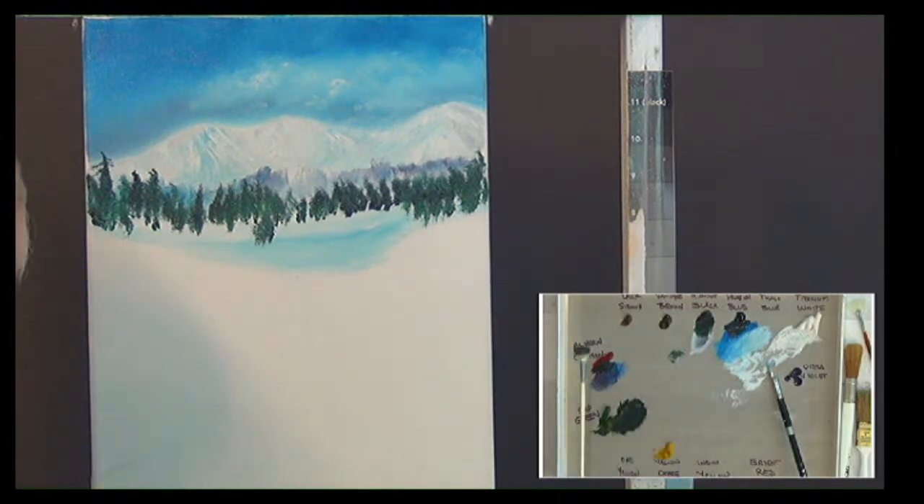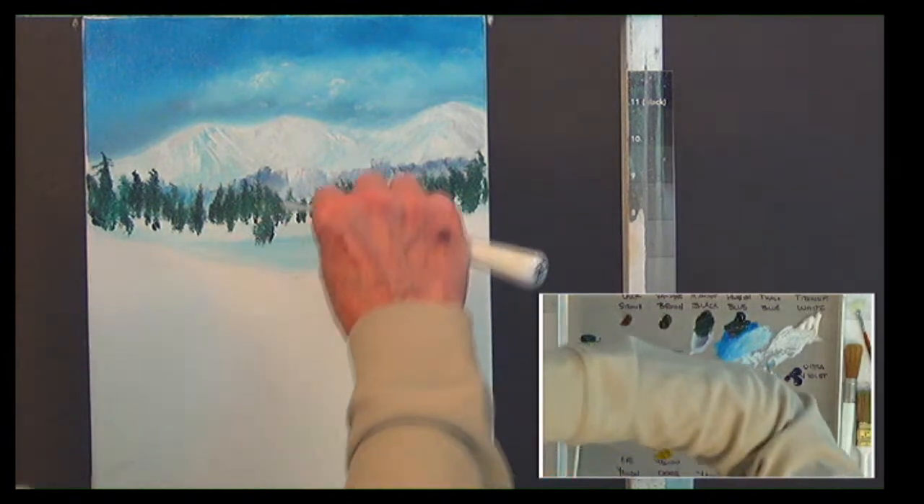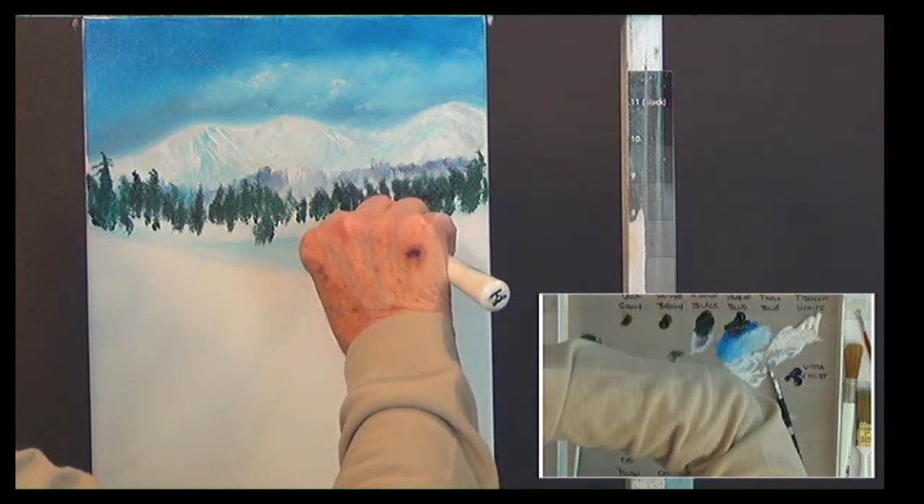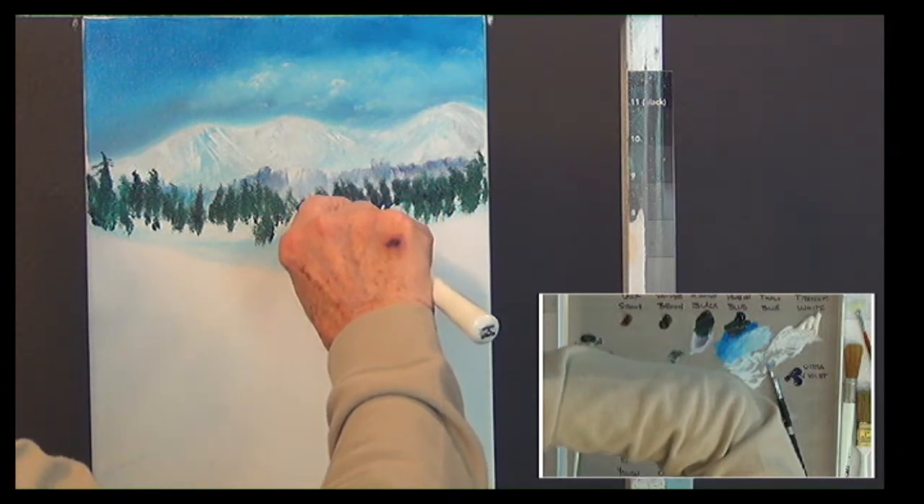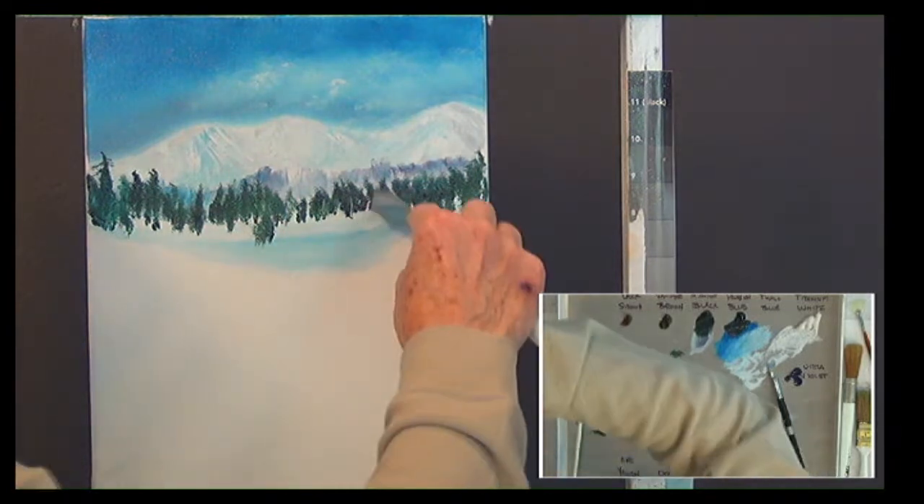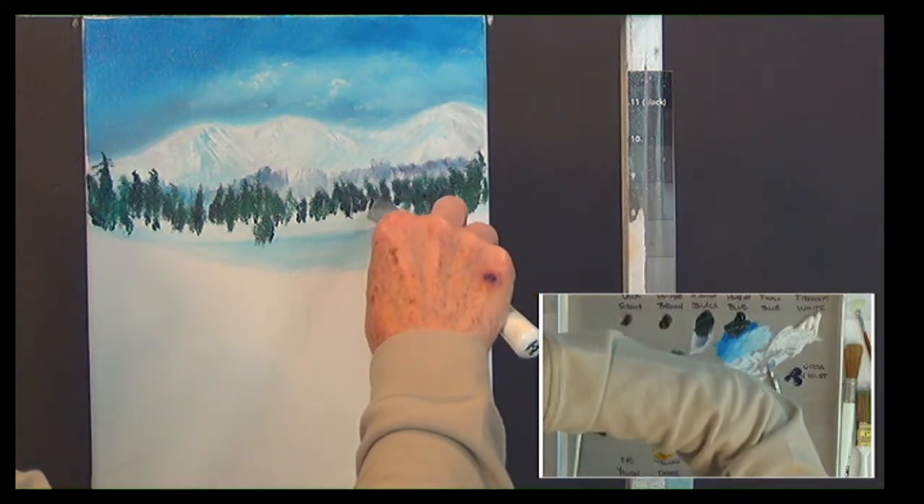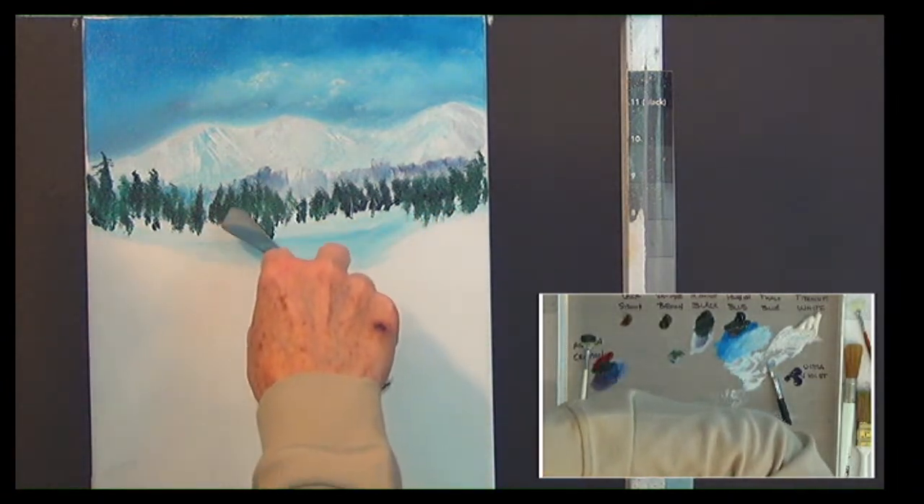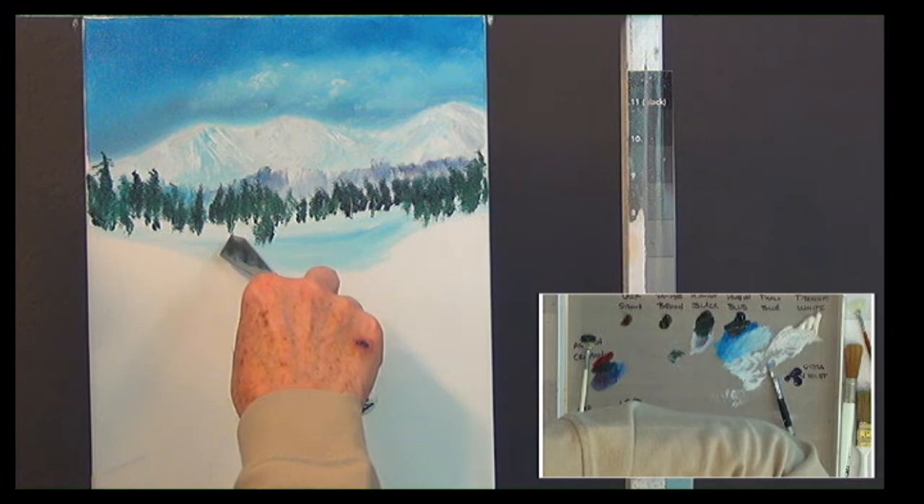All right, now what have I got to do? I've got to put in some little trunks. I think I'm going to do that with my script liner here. I could scrape some trunks in with my knife. Put a few white trunks in here in some places by just scraping down like this. You get a few. I don't know if you can see them that well. Like that. A couple more over here maybe.